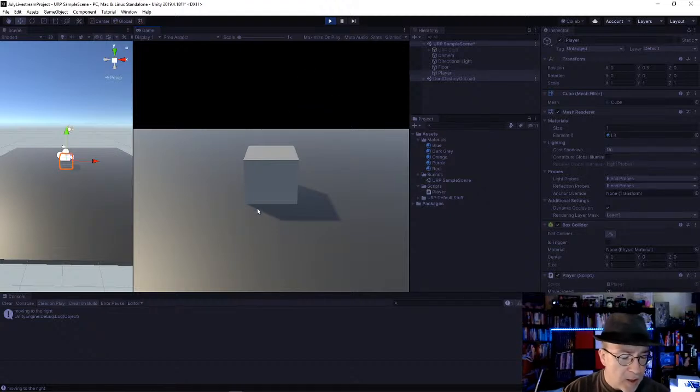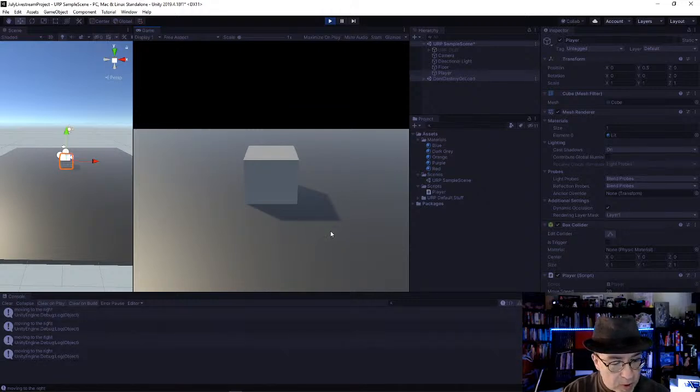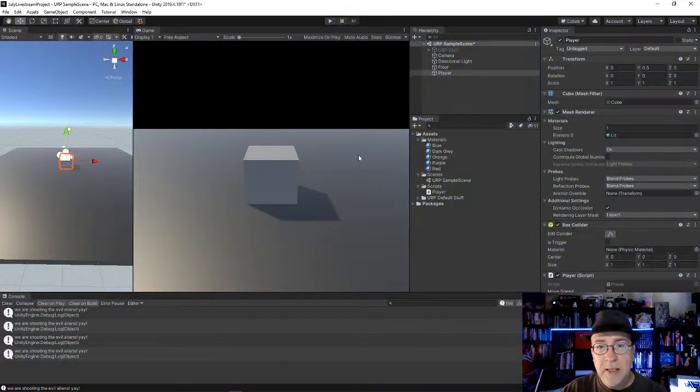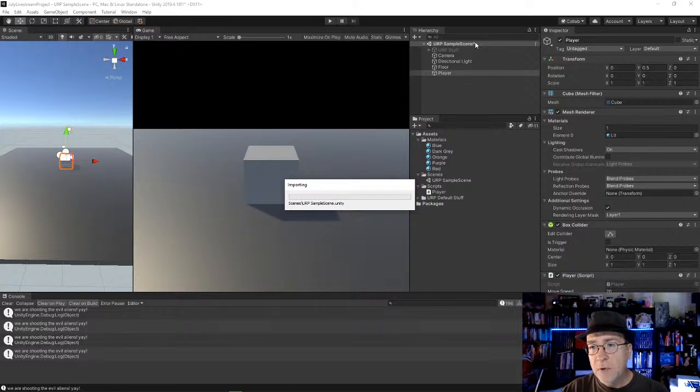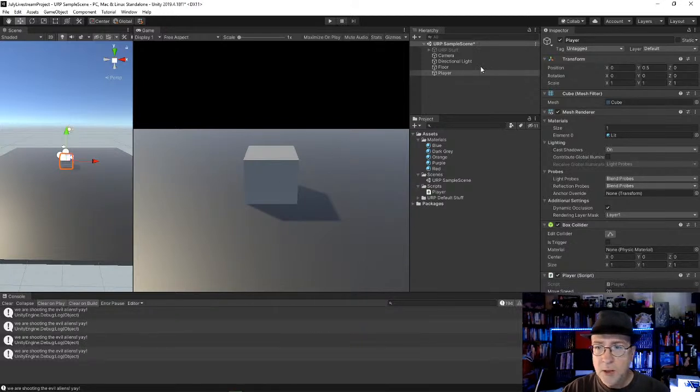Anyway, so if I hit A, it says moving to the left, and I can hold that down and it'll keep doing it. If I do D, moving to the right, and if I hit spacebar, we're shooting the aliens, yay! And that reminds me that I need to change that from GetKey to GetKeyDown. So the script is in place. I'm going to save real quick. The script is in place and working according to the debug log, so that's good.